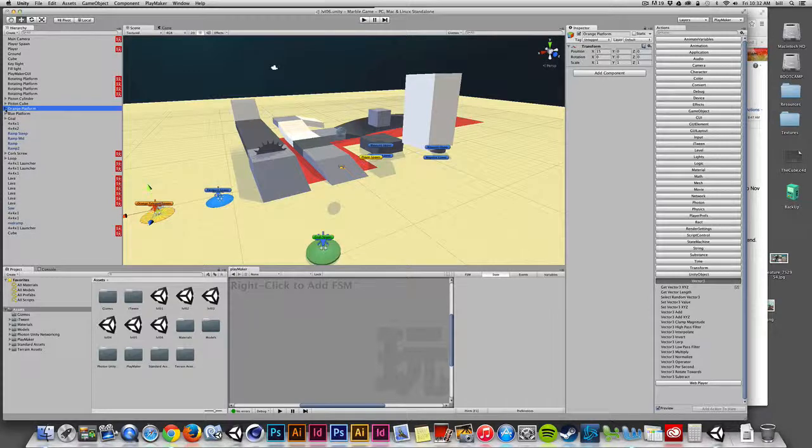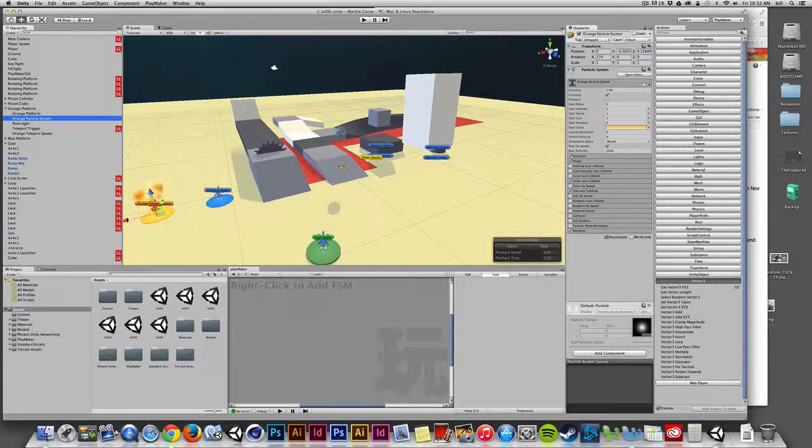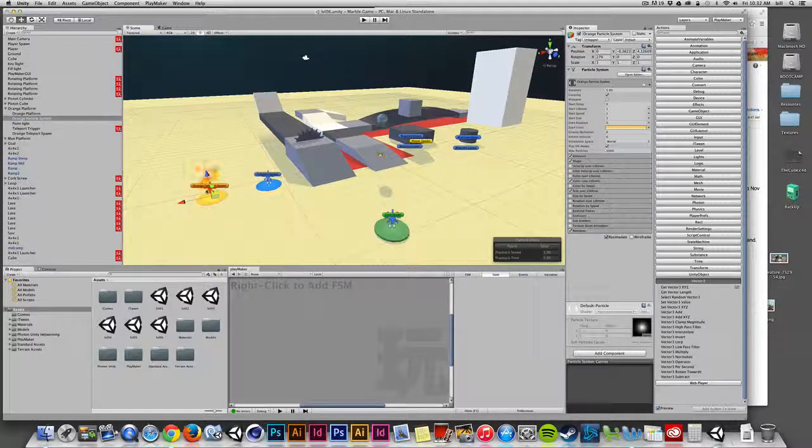So if I go into the orange platform, it's just an empty game object, and inside that I have a cylinder. In addition to that, we have a particle system, and the particle system is generating particles that are of the same color. And that's just a little visual cue, something to attract attention, to let the user know that this is a special kind of object.